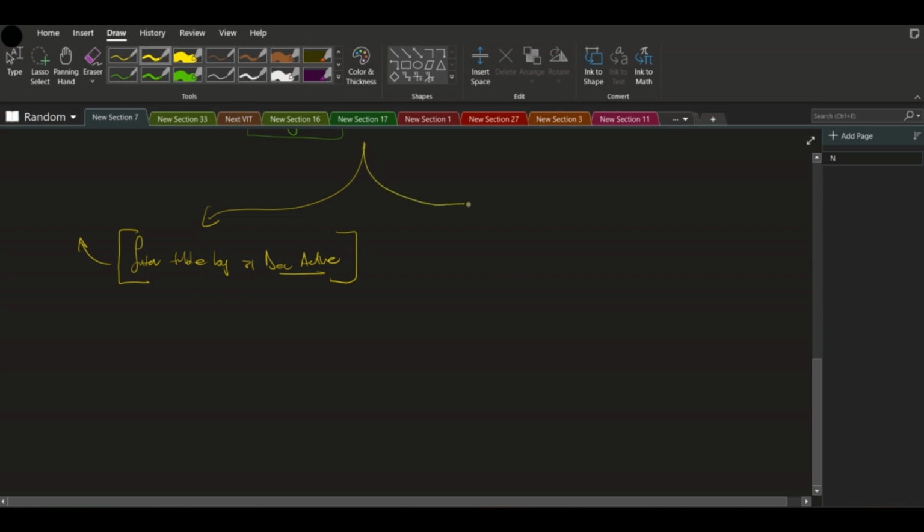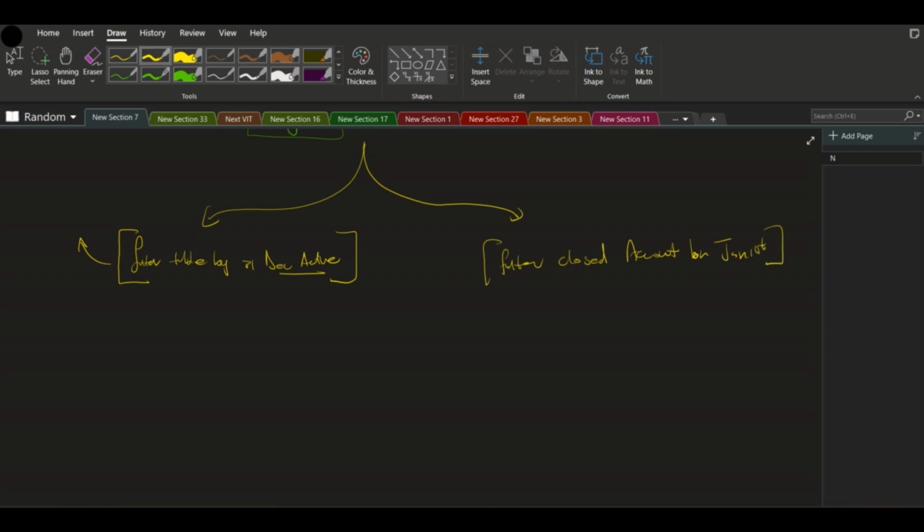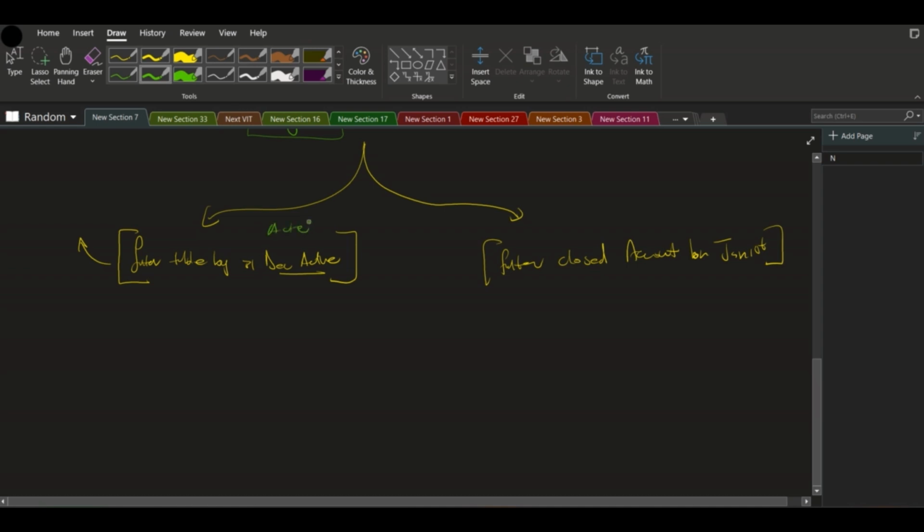The second thing I'm going to do is filter closed accounts, because we want to see closed accounts on Jan 1st. Okay, so what do we have here? We have active December, we have closed Jan. What do these tables have in common? They have what we call account ID or user ID, whatever it is. They have account ID. So now we can left join this.